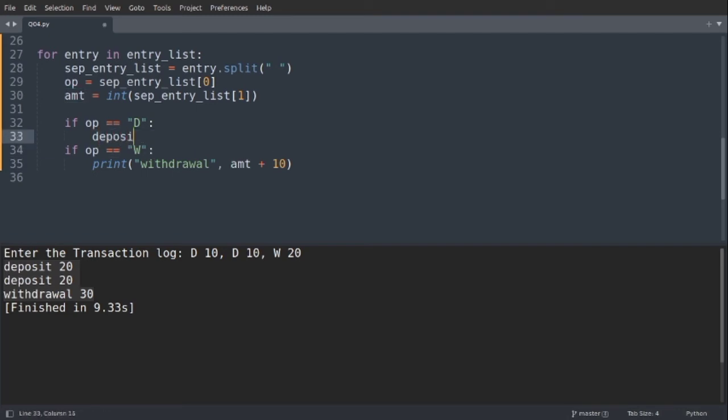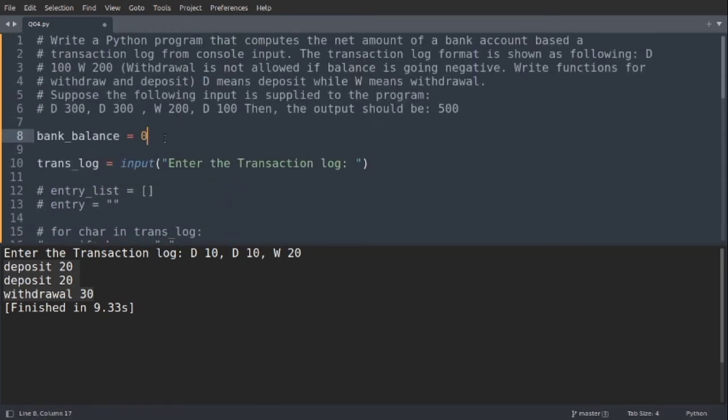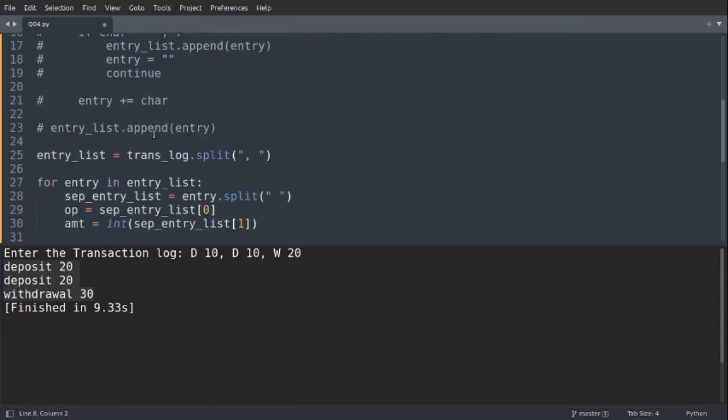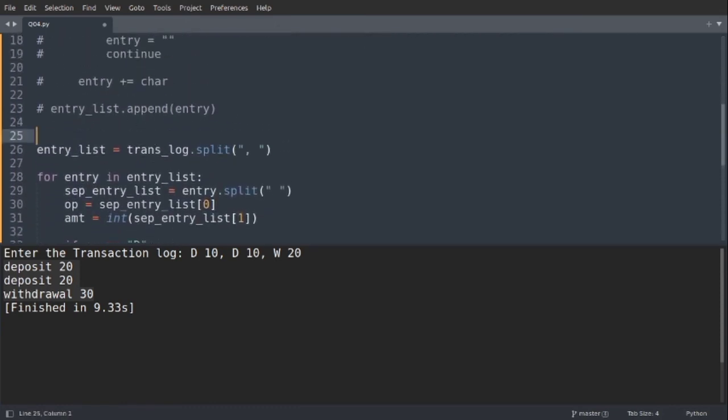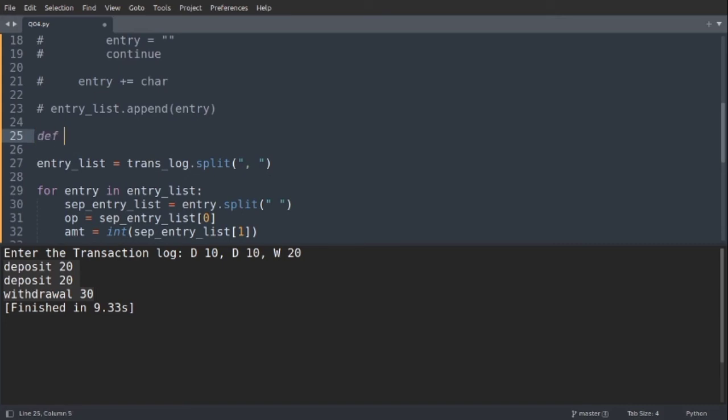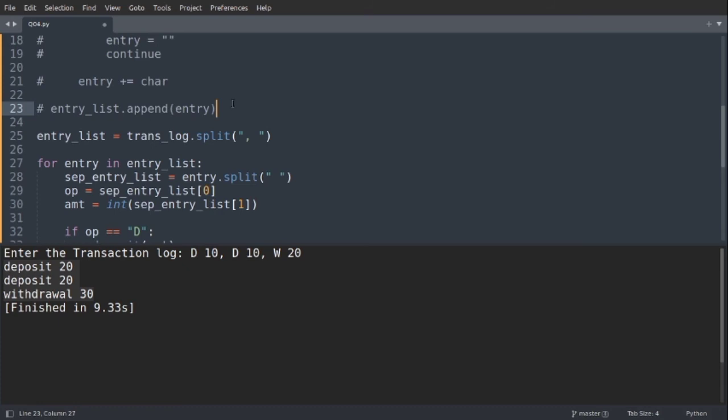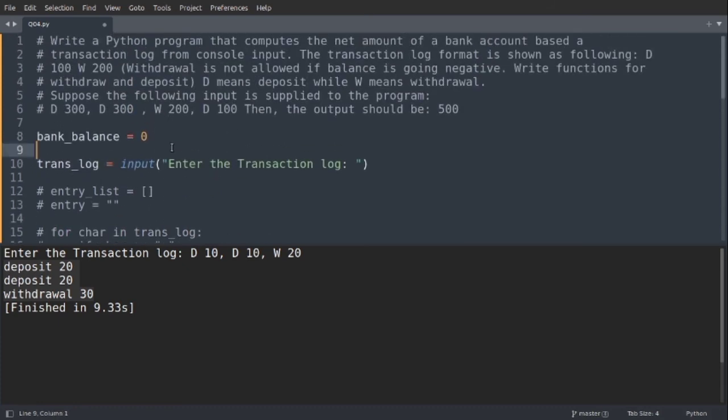So let's create deposit and it would take the amount, which is amt. Similarly here we would withdraw the amount. So withdraw function and the amount. As at first we created a bank balance, now we have to create some functions to work with that. So let's define the functions. Let's define them first only.